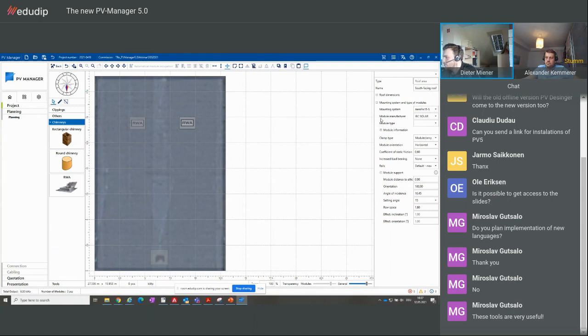The modules and the mounting structure have to be defined on the right side. I think most of you already know our flat roof systems. Let's go for Aerofix East-West, which is common. Here the modules have an inclination of 10 degrees. It's a non-penetrating system, so PV Manager is calculating the ballast automatically.